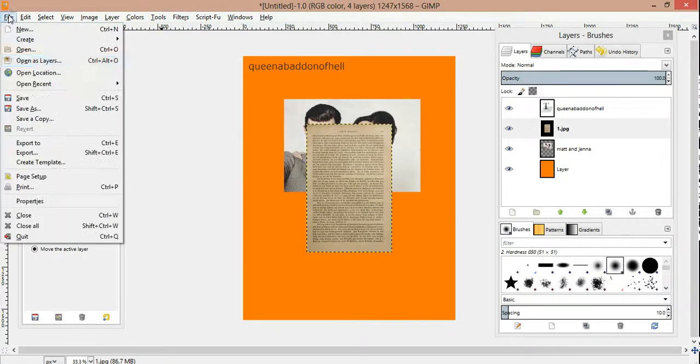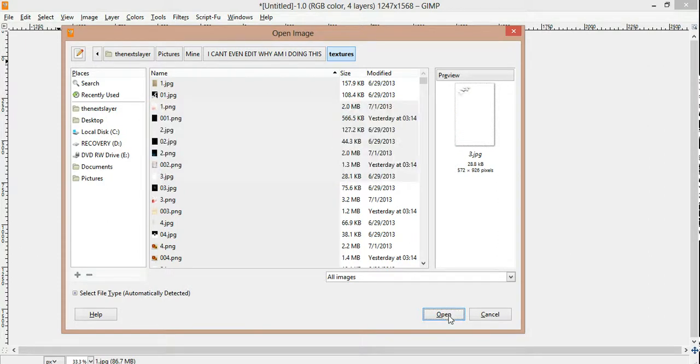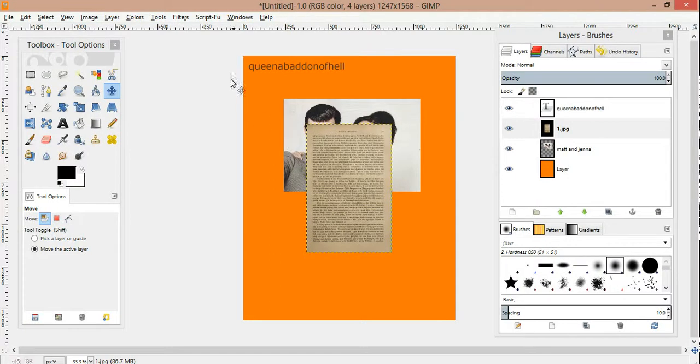Alright, let's try that one more time. File, open as layers. I can't edit this out because editing doesn't work on Microsoft. It's a thing that I'm using. Alright, you know what I'm saying, guys. You can open more than one layer at the same time by hitting shift and then clicking down to what you want. It makes sense.